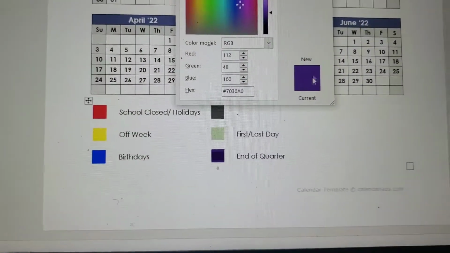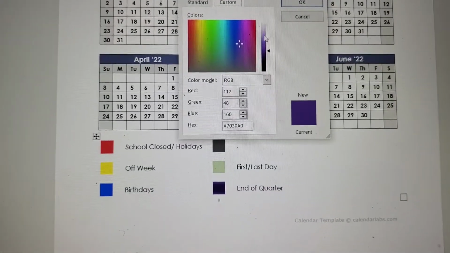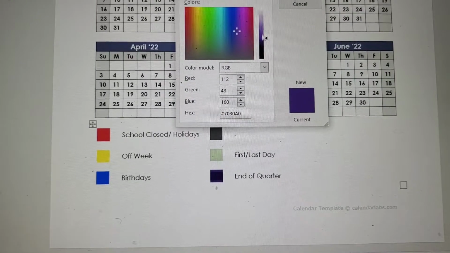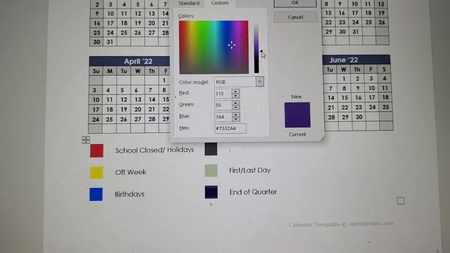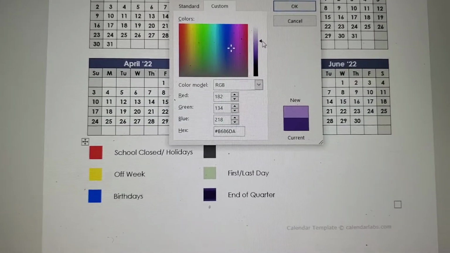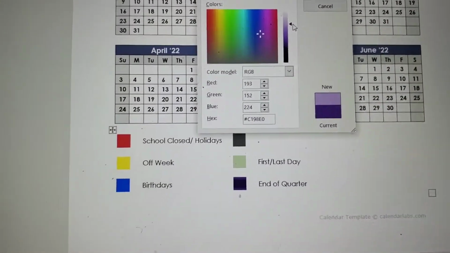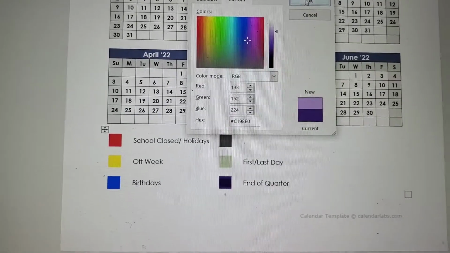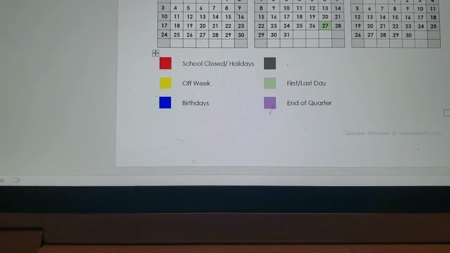Here, it's going to show you that deep purple you chose, and then this right here shows you the array of colors for your purple. So you could just drag it up to get that light purple that you're looking for, and it'll show you the new color up here. And then once you hit OK, boom, there is your new purple.